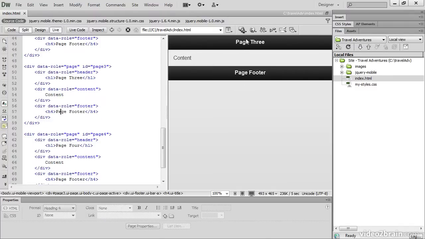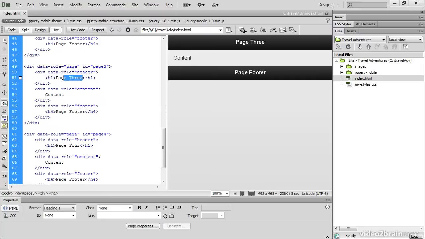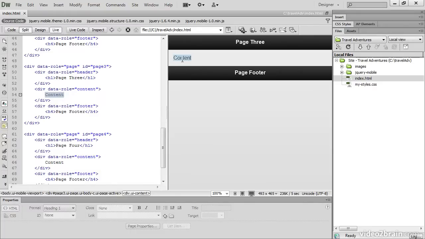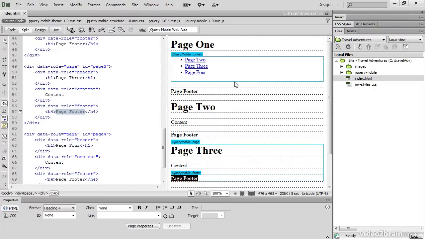So my upper area, my header, has the word page 3 in it. So that's what you're seeing up in this black area. The content area just has the word content. And notice in Dreamweaver and Live View, if I highlight it, it shows it in Code View. And then I also have the page footer area, which is listed right here. If I click the Live button again, that will turn off the browser in the right side.